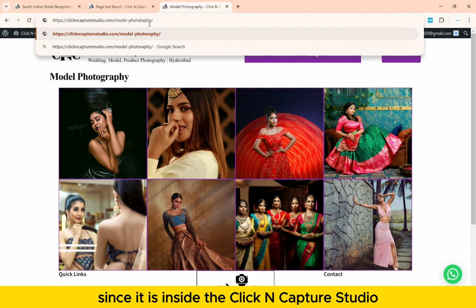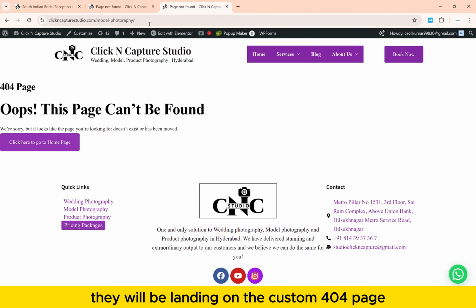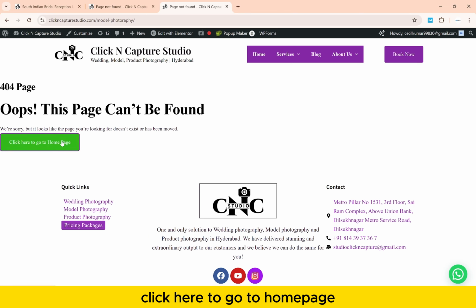Since it is inside the Click and Capture Studio, they will be landing on the 404 error page. The page does not exist. Since we have created a custom 404 page, where will they be landing? They will be landing on the custom 404 page which we have created. Now they will read something here, whatever we have placed here, it might be content or it might be an image, and then they can take the action. Now the CTA here, call to action, is the button, click here to go to home page, because this particular page cannot be found.